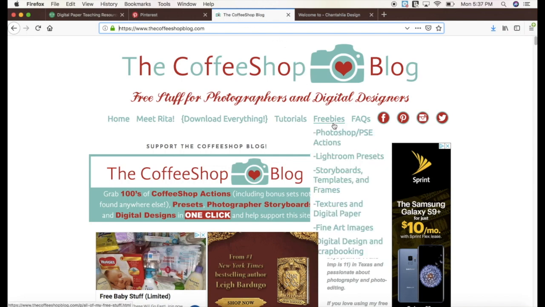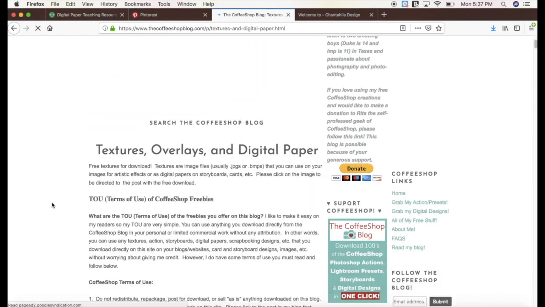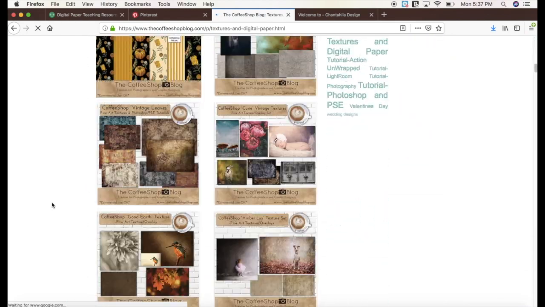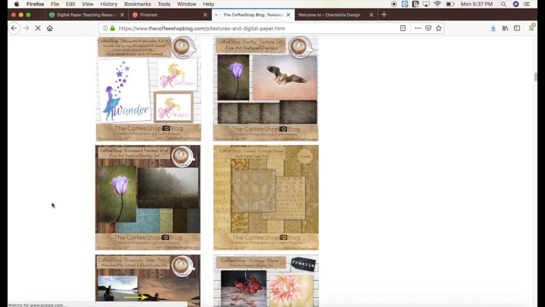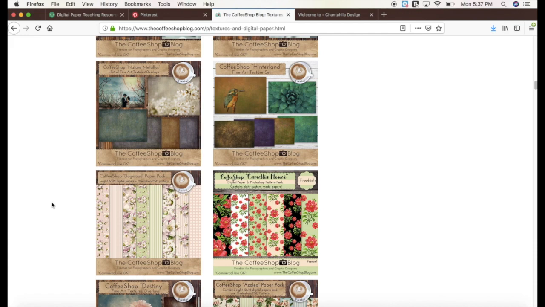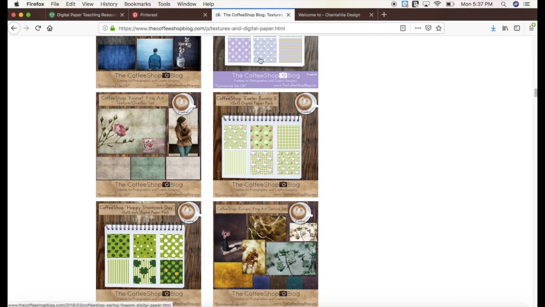When you click on freebies, you can click on digital paper, and there's what seems like hundreds of paper choices that are listed here in a lot of different seasons. Mostly it seems like some are patterned, some are a solidish type color. So depending upon what you're looking for, I really liked this one.